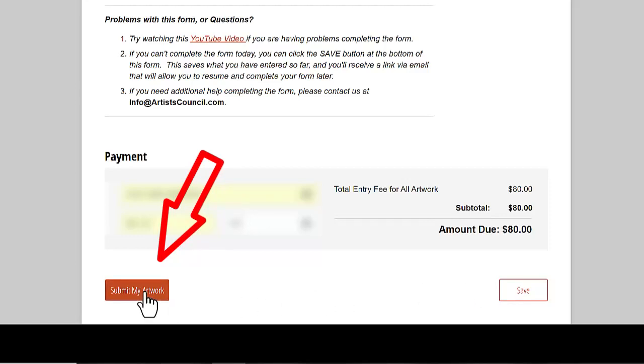It's going to charge my credit card, and I'll have to deal with the refund on that with the Artists Council. But I wanted to show you the complete process here.